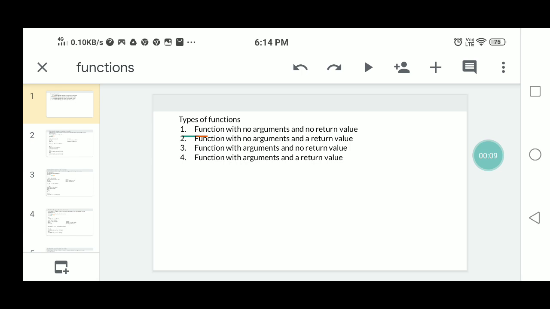Yesterday's class, I explained about the functions. What is a function? What is the syntax of a function? Why are you using functions in C language? These were all discussed in the previous class. Today we are going to start the types of user defined functions used in C.